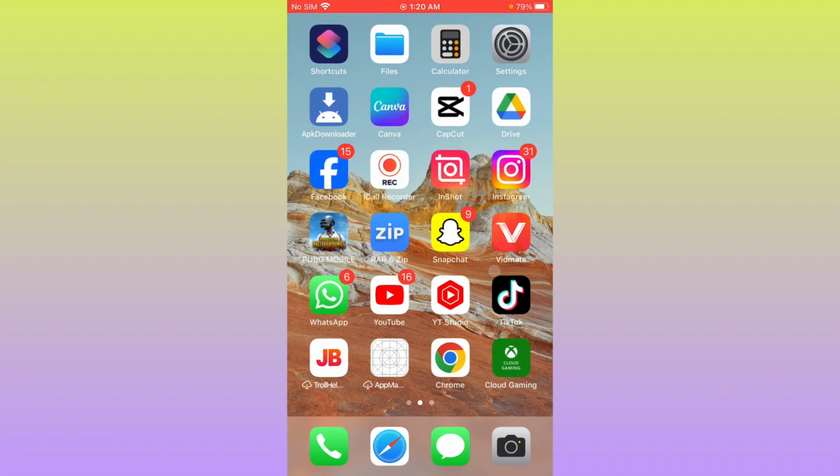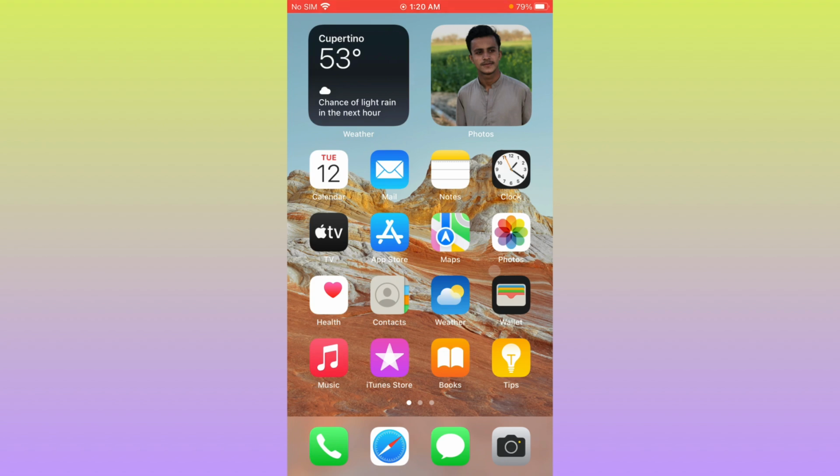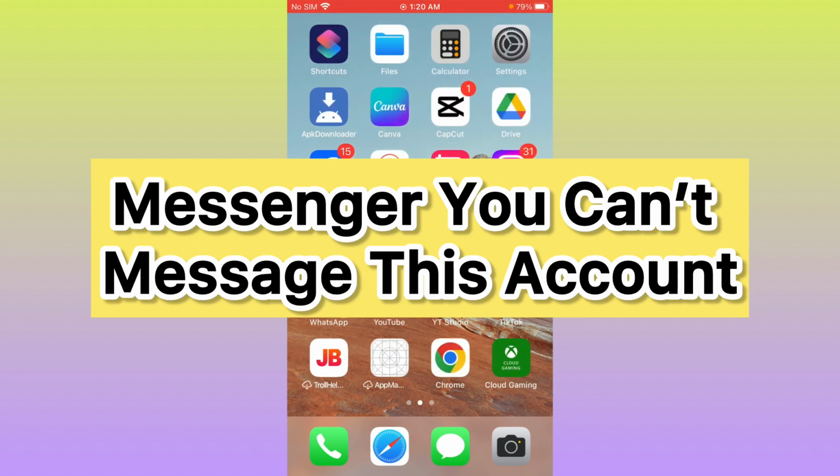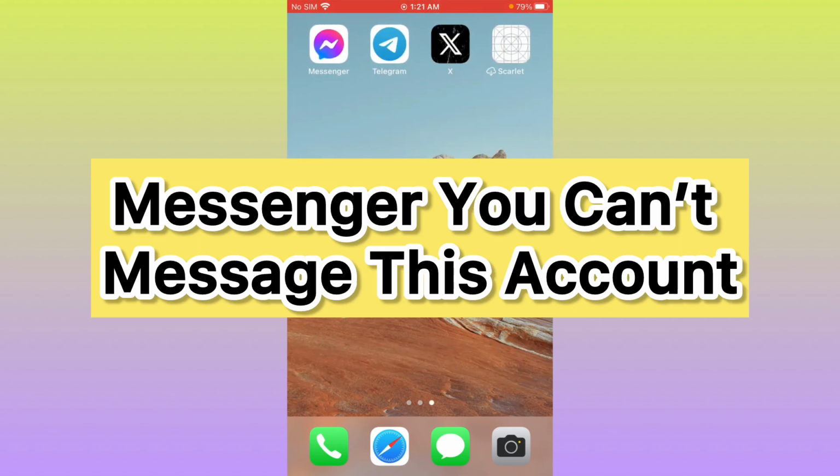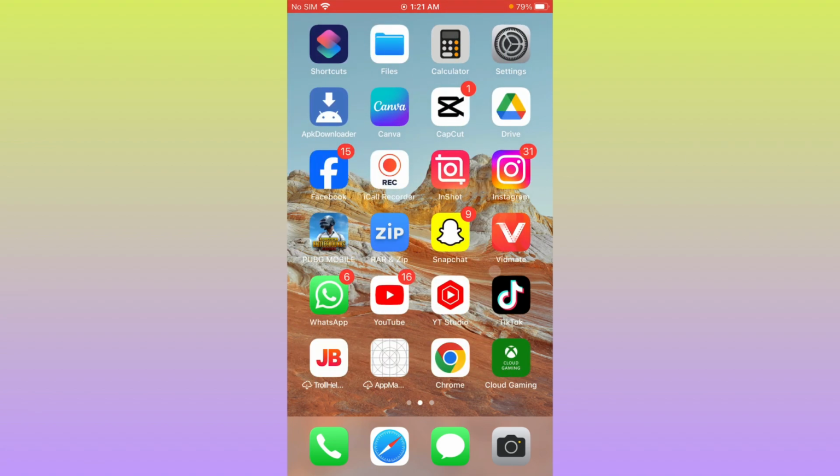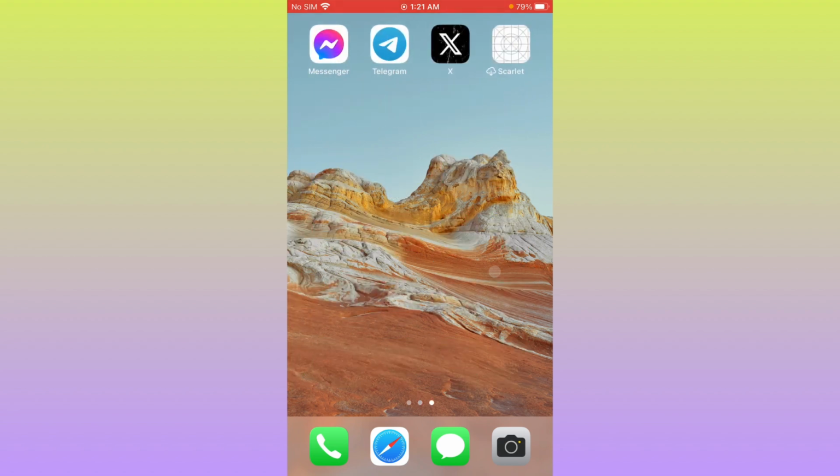So guys, in this video I'm going to show you how to fix Messenger "You can't message this account." So guys, when you want to send a message to anyone and are facing the issue that you can't send a message to that account, you can easily fix this problem. So let's get started without wasting any time.